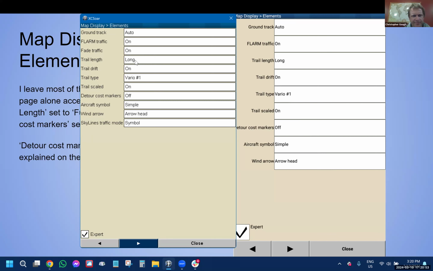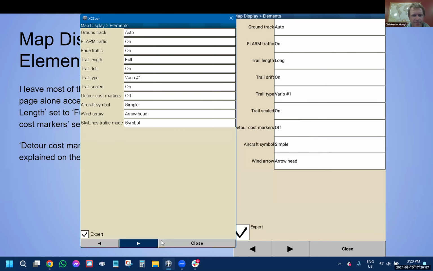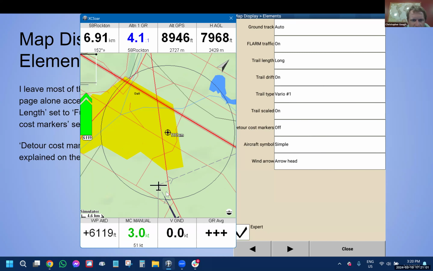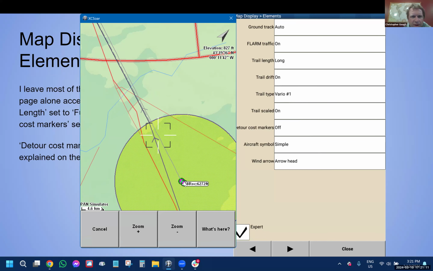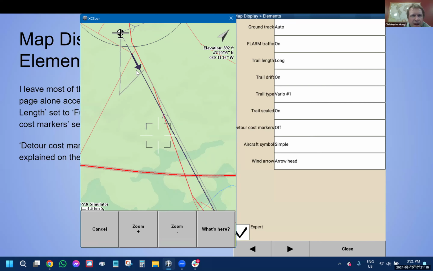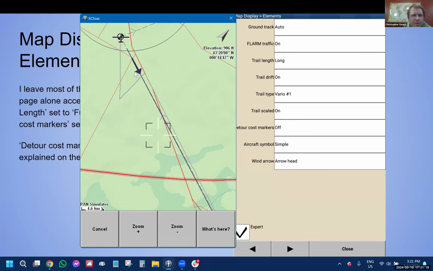Trail length, I'll try full here. I don't know if you'll be able to see it, but you can see somewhat the trail here. This little gray part, it's pretty much a straight line, but that's your trail, and sometimes that's useful to have if you want to see where the last thermal was or something like that. It looks like that anyways.